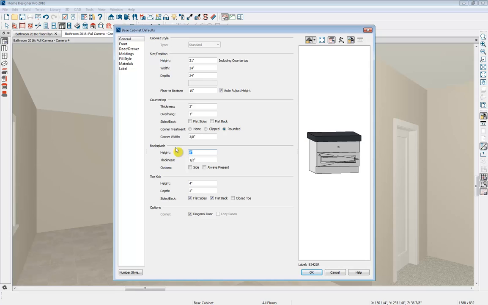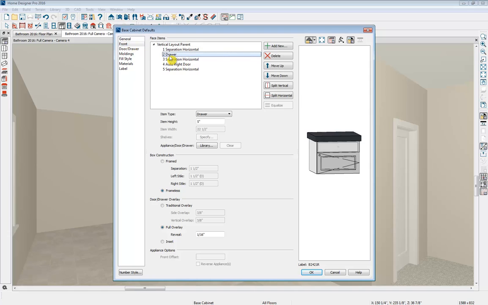And for our backsplash, I'm going to reduce that down to 0. I don't need a backsplash on our cabinets here. We'll be doing something custom in a little bit. We don't need a toe kick since this is floating. And then for our front, I'll keep our drawer there, but let's delete our door. So just click on that and hit delete up here, and we're all set.